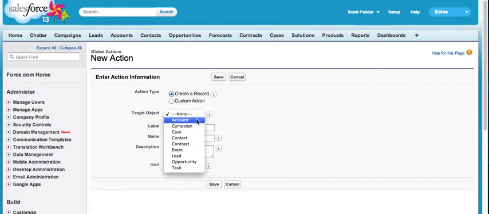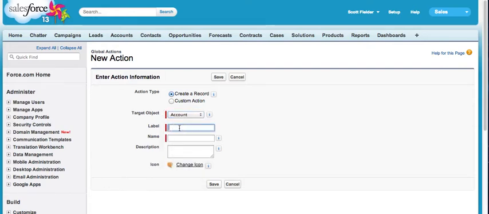Target object. Here I can select if I wanted to create, in our instance, let's just say, a new account directly from my feed. I could label it, name it, and set up any of the icons that I needed to. Go ahead and hit save.